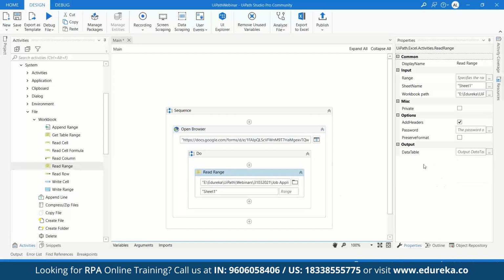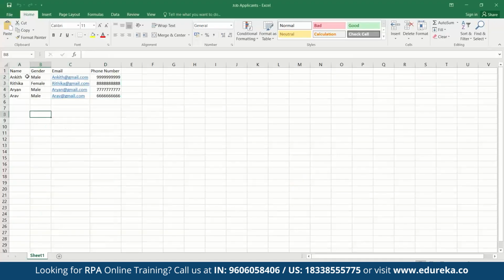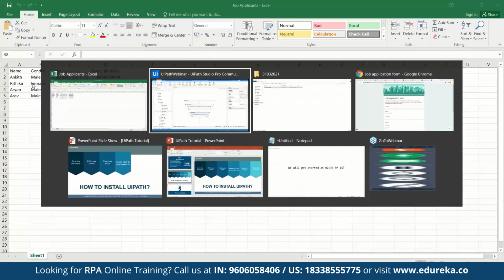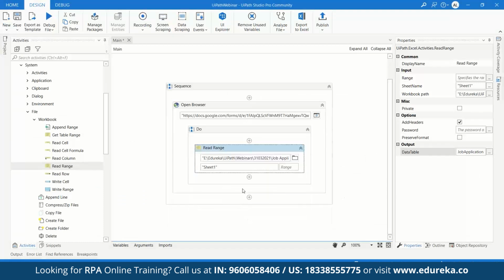Done. The data read with this activity will be stored in a special variable type called DataTable. I'll name it jobApplicants. So I'm storing my information in a variable of type DataTable. My data is in this DataTable, with multiple job applicants. This variable has multiple data, so it is called a collection. If you have more than one data item in a variable, it is called a collection.